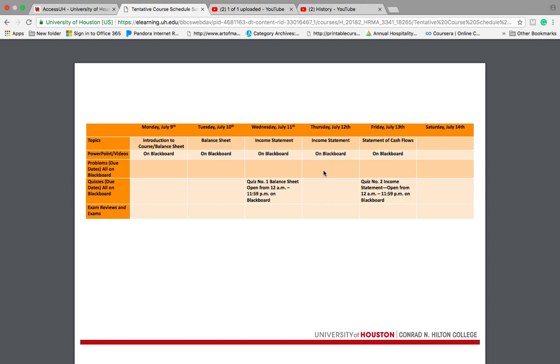Then on Thursday, we'll have the income statement again. These are posted, but I'm giving you time to look at them. So you have 2 full days to look at those, work the sample problems I give you, and ask me any questions. Friday the 13th, there will be quiz number 2 on the income statement. Then you should be starting the statement of cash flows.